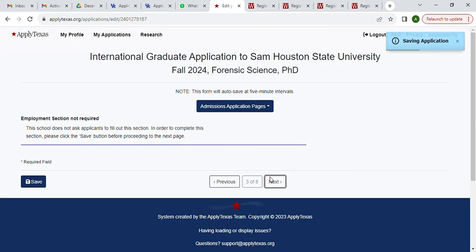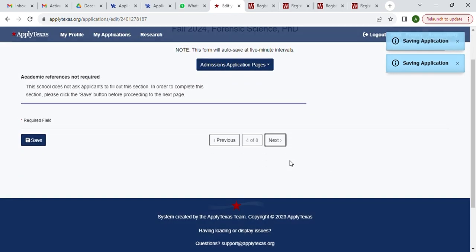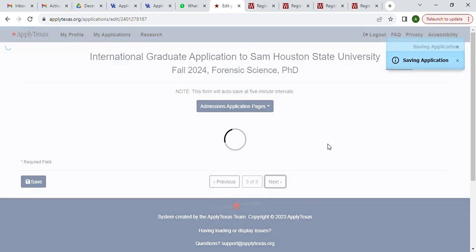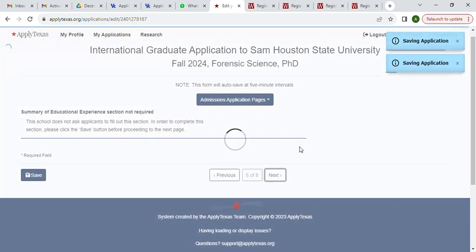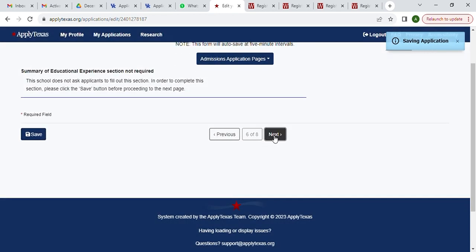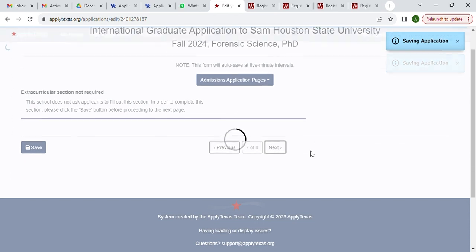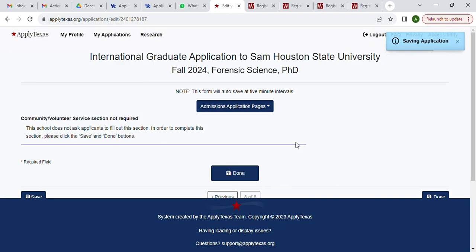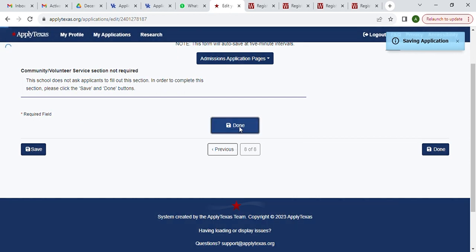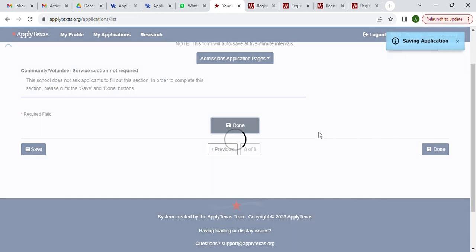Employment section is not required, so you can leave it and click next. These academic references are also not required. Honors section is also not required. Summary of educational section is also not required. Then extracurricular section is also not required. Then community or volunteer service is also not required. Then you can directly click on done.